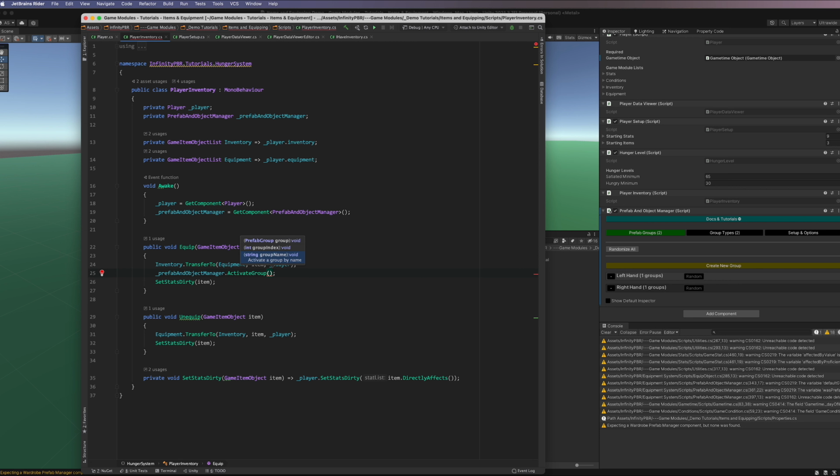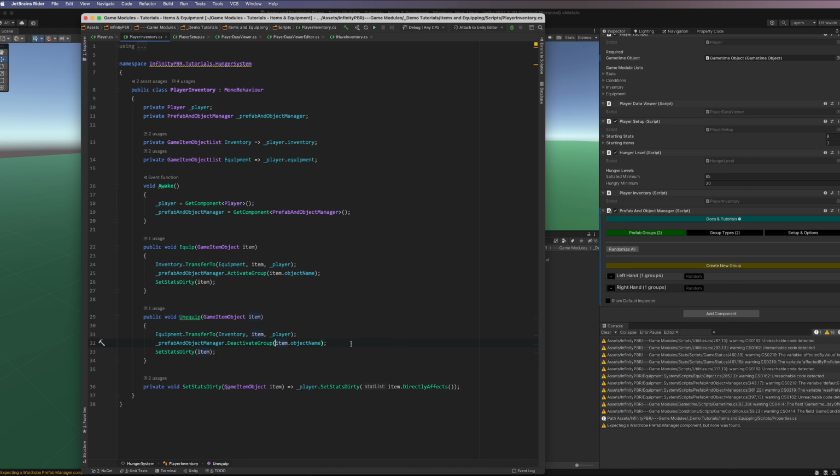In this case, we definitely need the group name, and we've used sword and shield, and so we could use the object name and see if that works. So let's start by doing that, and then I'll show you a better method using the dictionaries. And similarly, for when we unequip, we're going to say deactivate group of the object name.